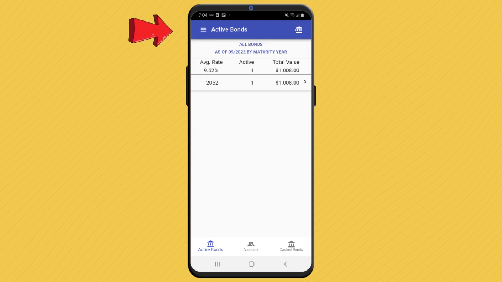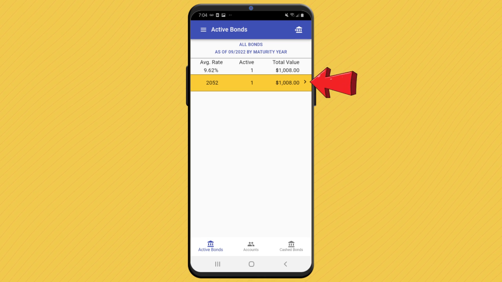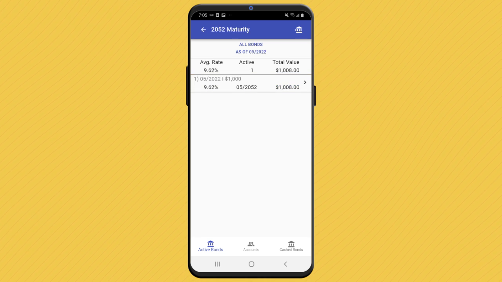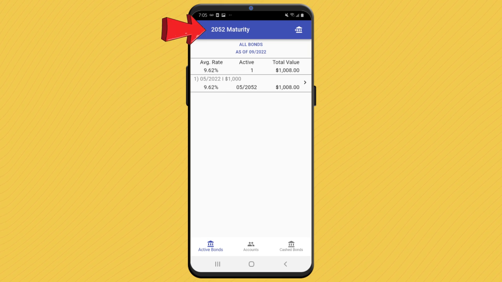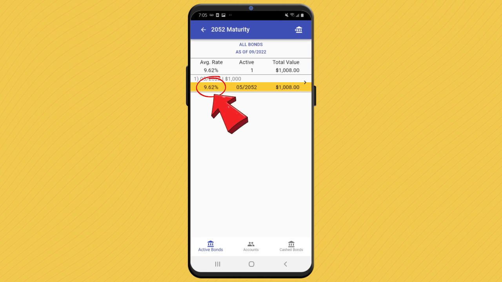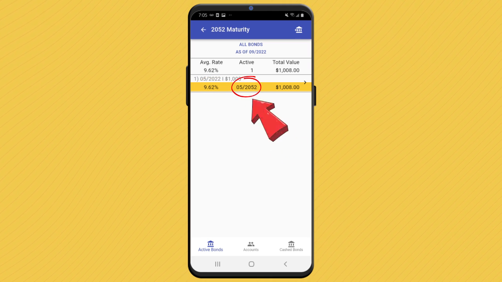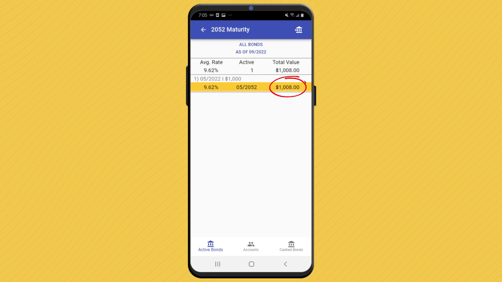And here's the active bond screen that appears next, showing that this I bond has been added. Click on it. What shows up now are all the I bonds in our portfolio with a 2052 maturity date. We only have one here, of course. Here's the current annualized rate on this I bond, 9.62%. Here's the maturity date, and here's the current value of this I bond.